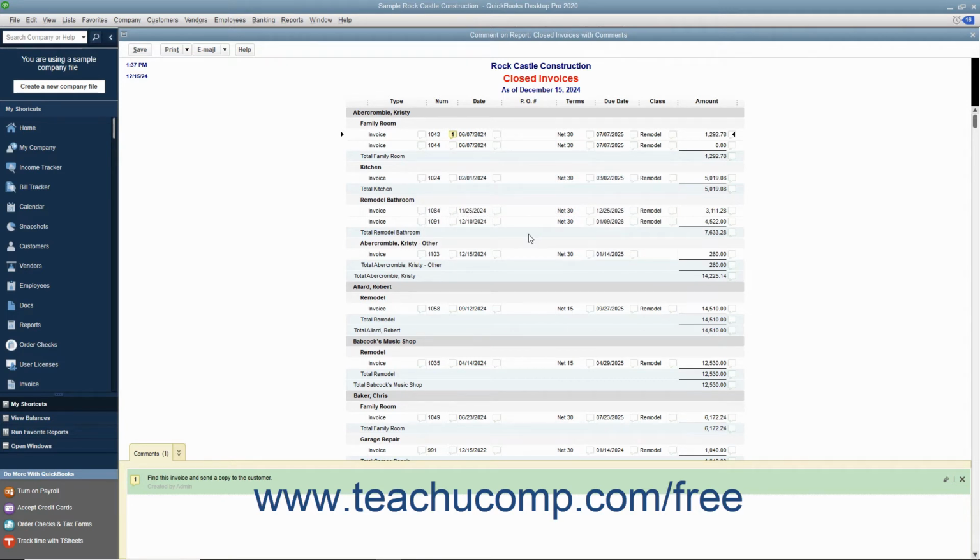To print a commented report or save it as a PDF, open the report and then click the Print button in the toolbar at the top of the report. To print the report, click the Report command from the drop-down that appears to print the report using the Print Reports dialog box. To save the report as a PDF file instead, select the Save as PDF command from the drop-down menu to save the report as a PDF using the Save Document as PDF dialog box.